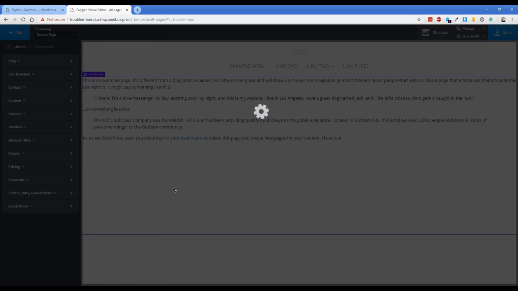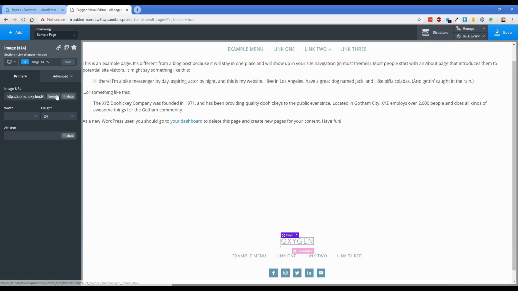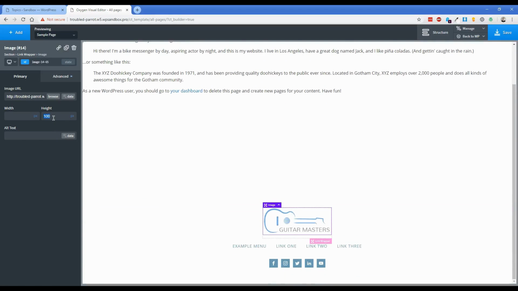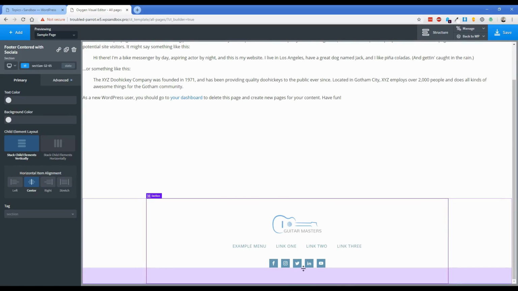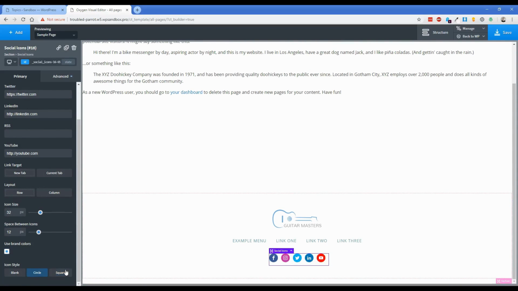Footer centered with socials is going to be perfect. That's all we need. And also, once again, I'm going to change out our logo. Just like I said, the menu down here is also going to automatically update whenever we have set it. Change the logo height real quick, maybe more like 75. And then I personally like to set the social icons to use brand colors and to be circles.